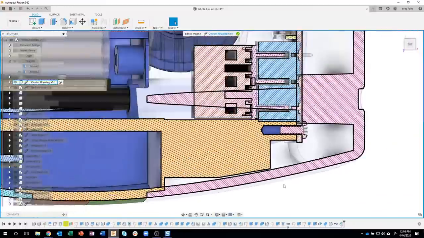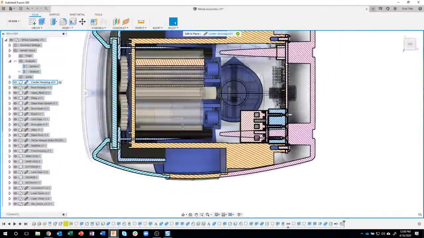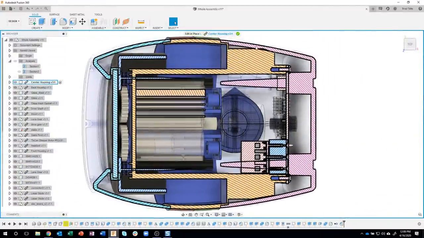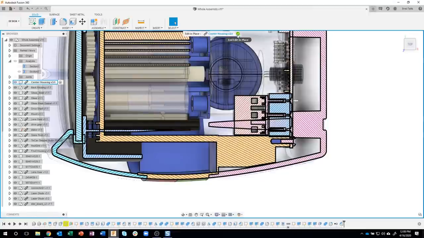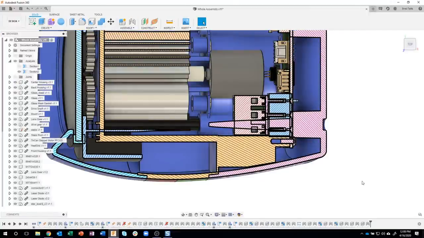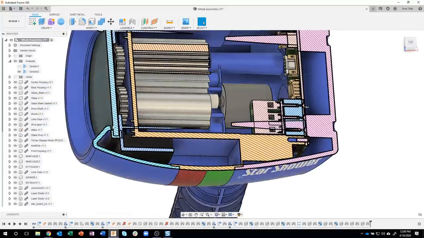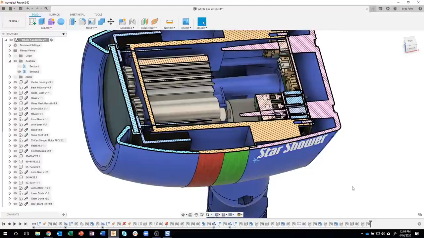Now, I would do the same thing on the other side because there's the same issue on the other side. But let's just leave that one as it is. And I'm going to go ahead and check, finish edit in place. And I'm back to my design. I didn't have to leave. I don't know if you can tell, I think this is really cool.